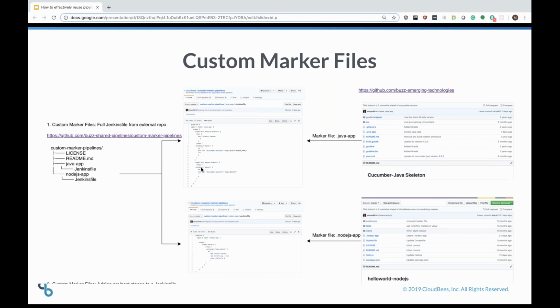On the right, we have both repos under emerging technologies that use the pipelines. So what we're gonna do in this case, we're gonna set up a GitHub organization job. And what it's gonna do is scan emerging technologies, find that Java app, and match this repo with this pipeline that we have on this shared pipelines repo.